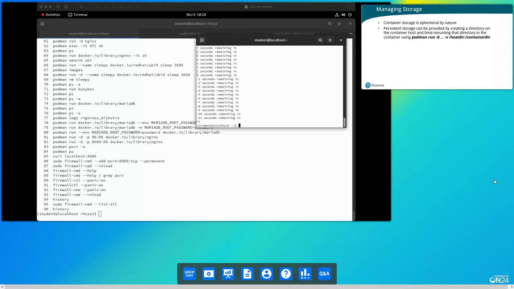So -v /hostdir:/containerdir. But there's a challenge. If you are going to do that, first, the user that is used inside the container needs to own the directory on the host. Just imagine that you are running a rootless container as user student, and you are trying to bind mount to the /var/log directory. Do you really think that your container is going to be allowed to write files?